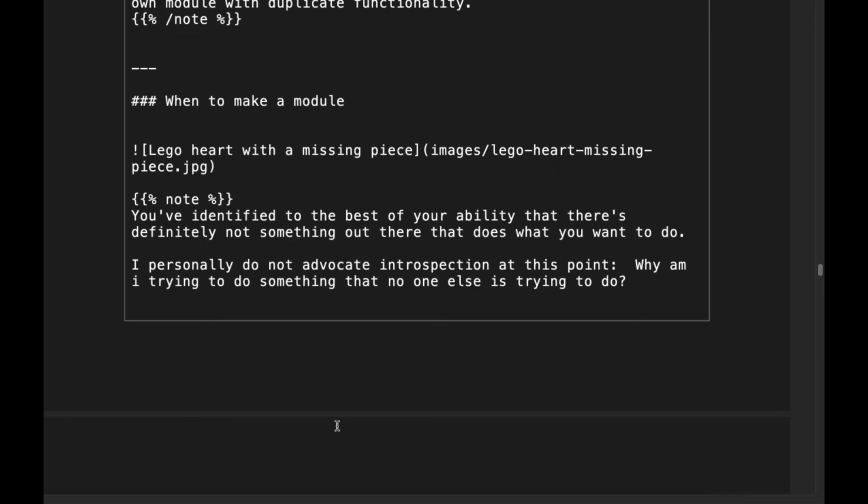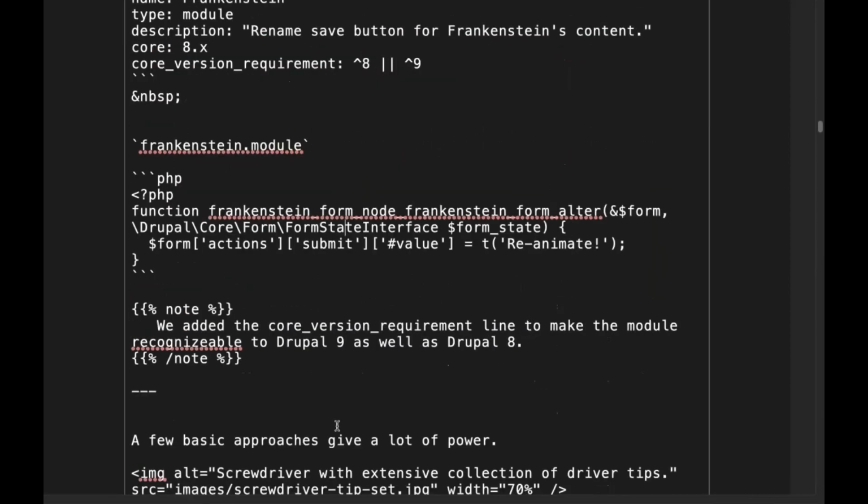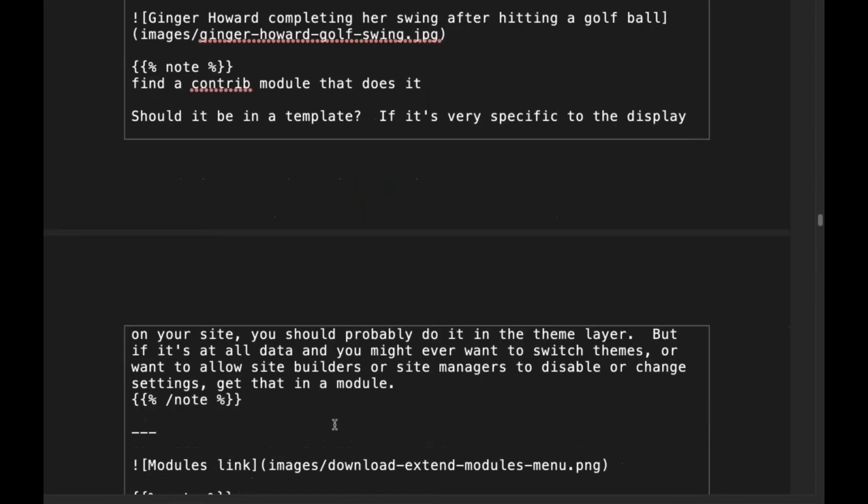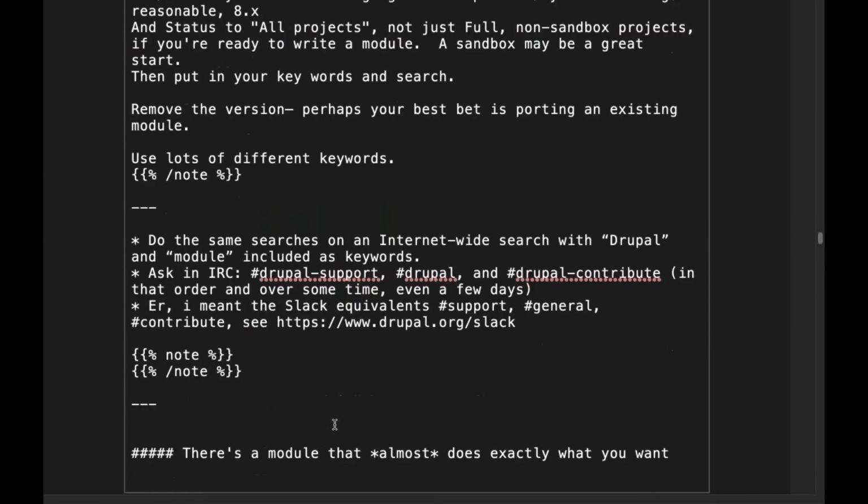So when to make a module: when you're missing that one exact piece, the shape of a Lego heart. And so you've identified to the best of your ability that there's definitely not something out there that does what you want it to do. And I don't advocate introspection at this point. Don't bother asking yourself why you're trying to do something that no one else is trying to do. You've tried this hard, you've got to have good reasons. And then it's off to the races.